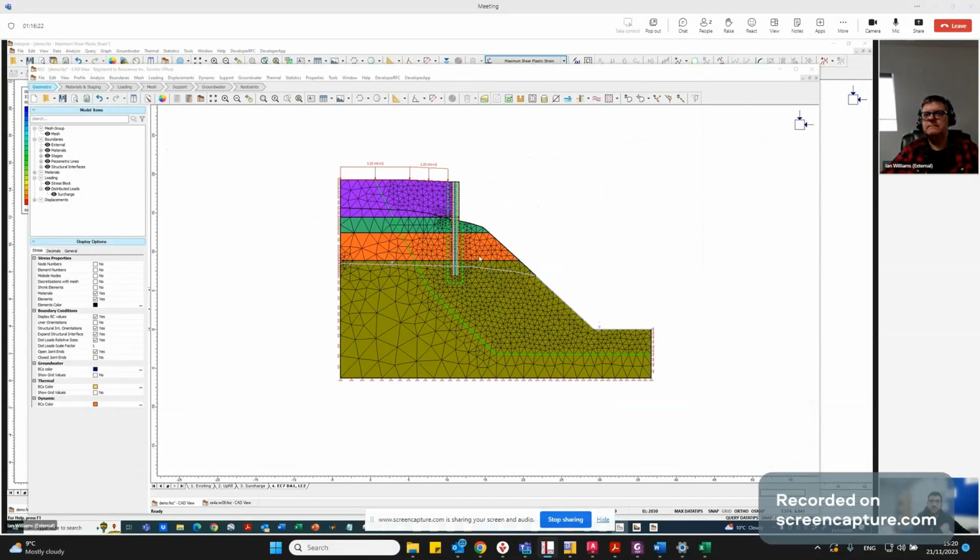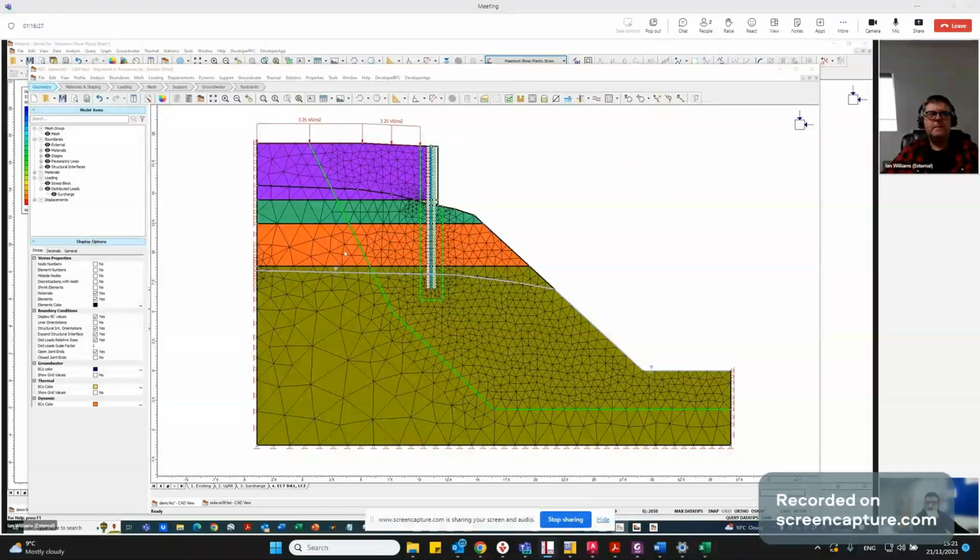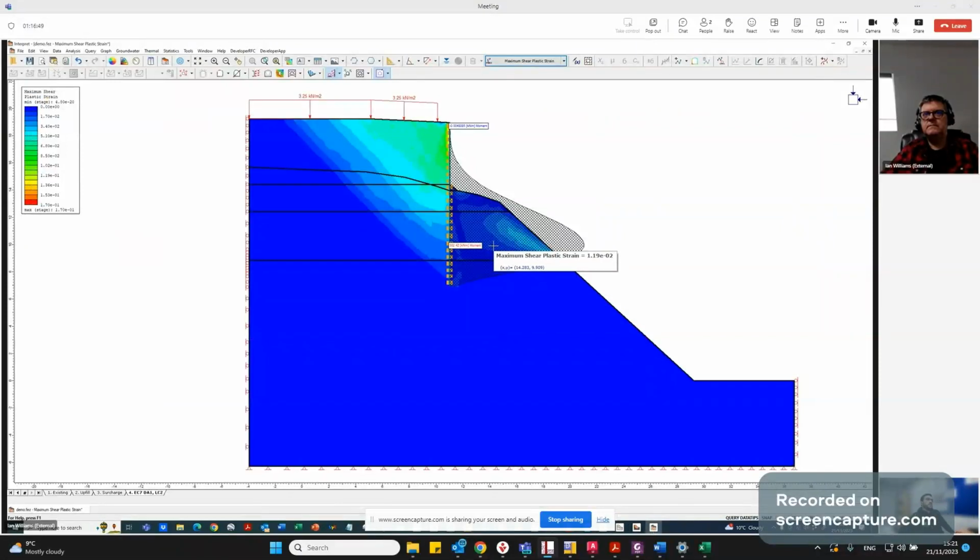Just out of curiosity while you're here, I'll show you what moment I'm having at that depth per line. Is this from your Wallop analysis? Yeah, from my Wallop, I'm getting 453 kilonewton meter per meter. So it's a bit more. Actually, Wallop is more onerous in this case, 50% more. That's a lot more, isn't it? Yeah, it's a lot more.